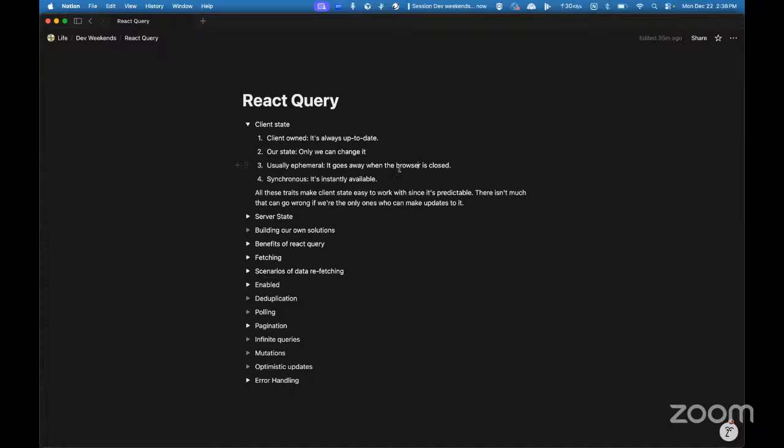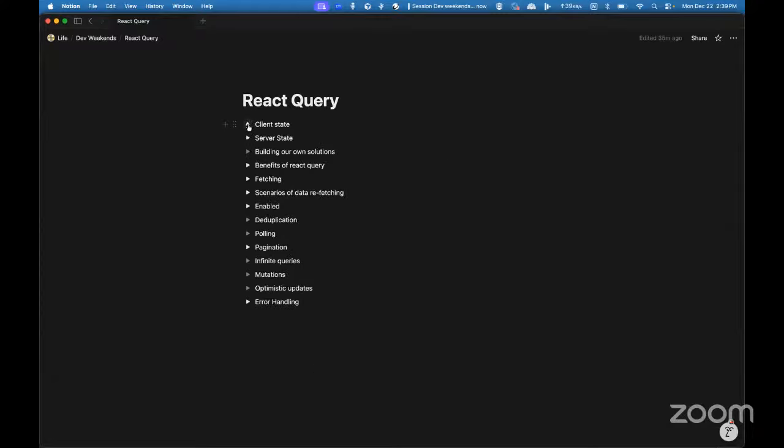So it's not persisted, for example, in a database. It just exists, and when you close the browser it goes away, and when you open that web page again, it loads again. And it is synchronous. That means it's instantly available. You don't have to make network requests and wait for it to be fetched. Usually you just click a button and the state changes, for example, this toggle switch. This is based on a state.